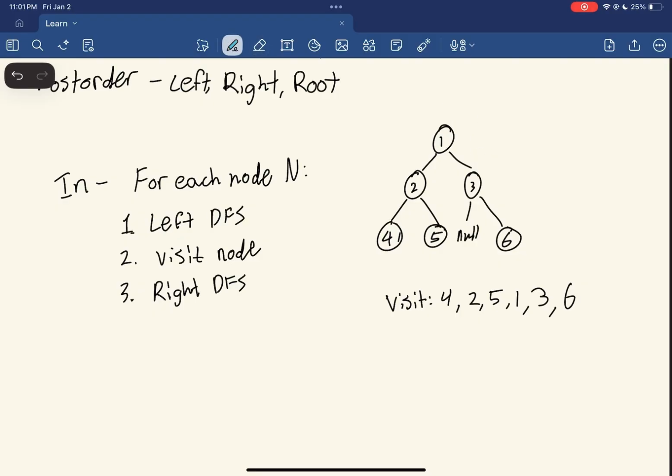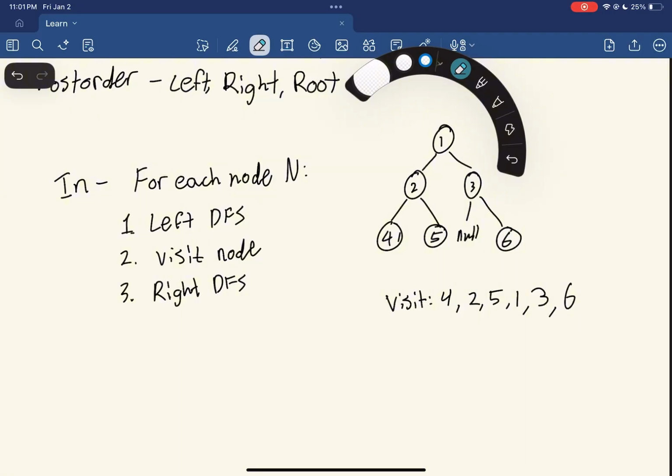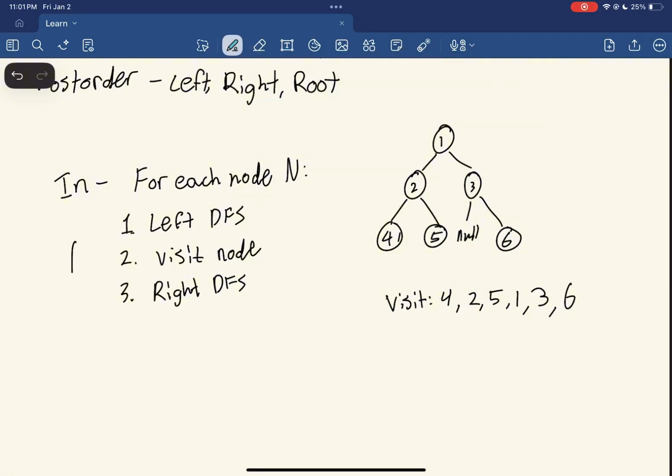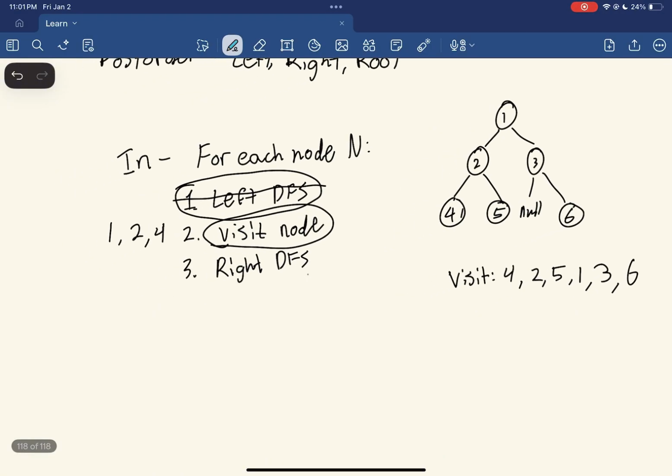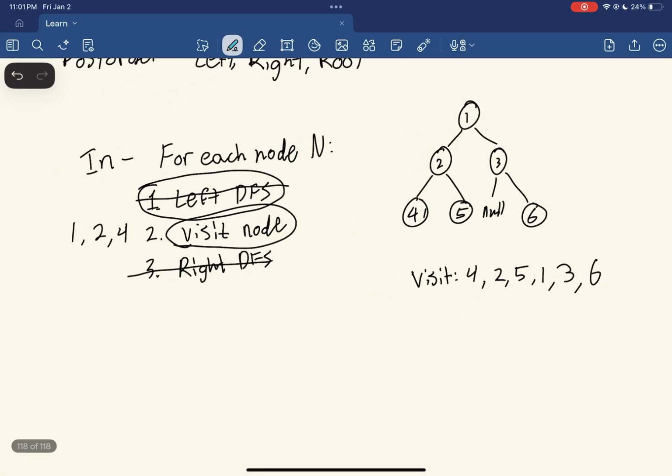So there's that. I can redo this just in case. So we do node 1, one more time. We do the left DFS, which goes to 2. And then 2 does the same thing, left DFS, which goes to 4. Now 4 does the same thing, left DFS, but there's nothing, because it's a child. So we visit the node, which is 4. And then we do a right DFS, which again comes with nothing. So that's why we have 4 in here first.